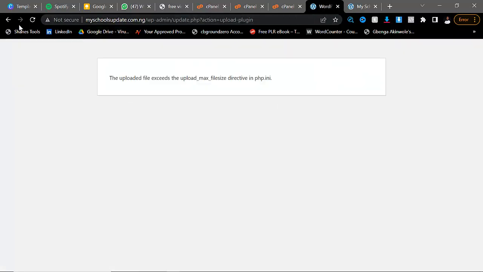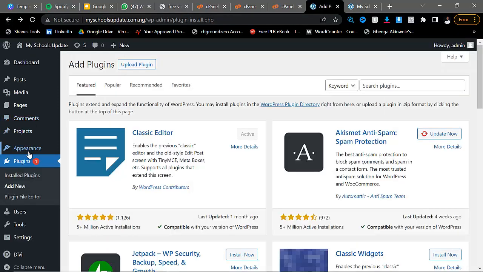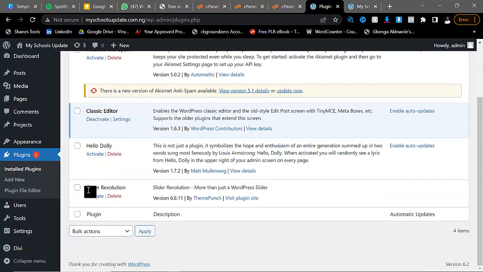Then I will now go back to my site. I'll come to install plugin. Once I click on install plugin, I will scroll to where you can see it now. This time around, I will just activate it. So activate. Just wait for it to activate, give it some time. The moment it activates, that is how far you want to go.